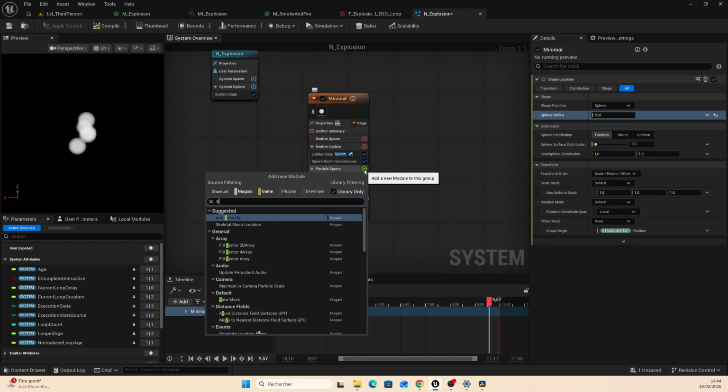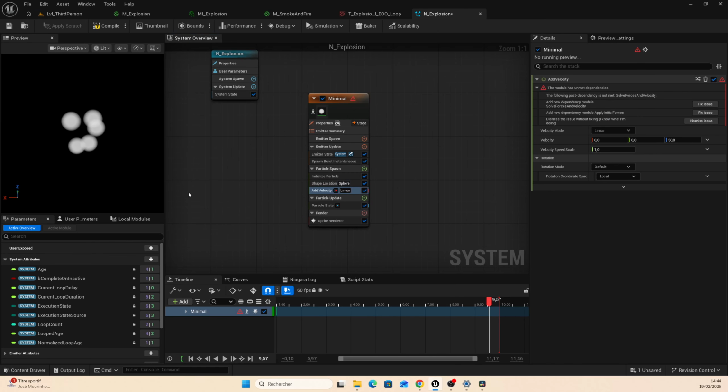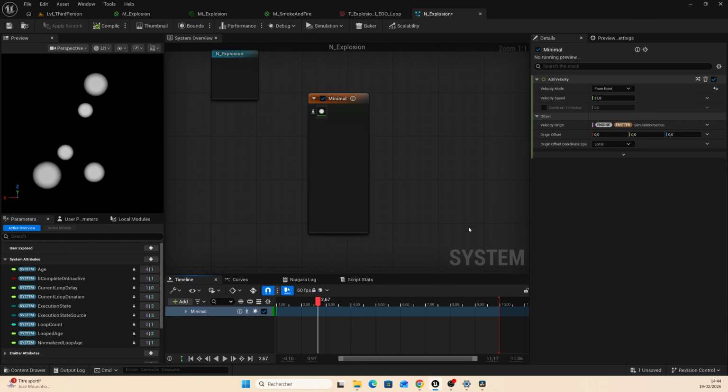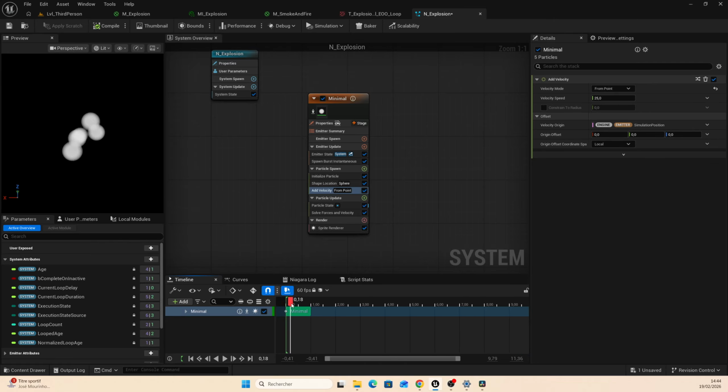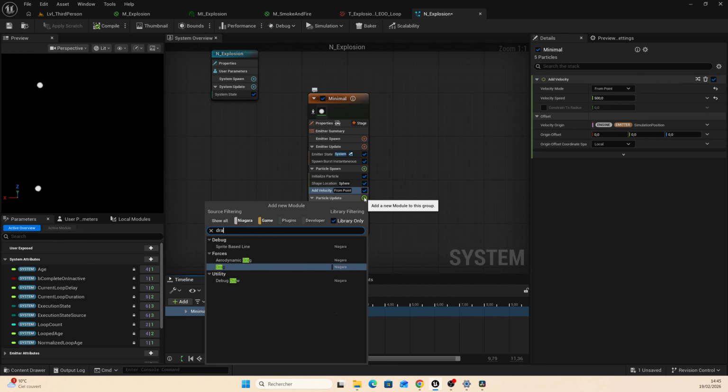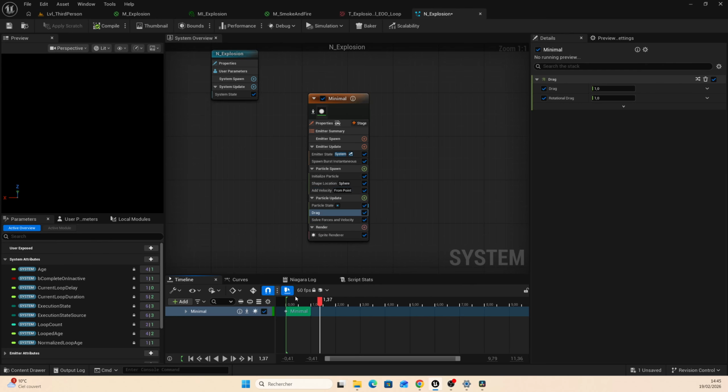Okay, let's add some velocity, so our particle will move. Fix issue. And for this velocity mode from point, because we want our particle to move in all directions. Okay, maybe something bigger, like that. Maybe 500, but we'll add some drag, so it slows down with time. Maybe like that. Okay.